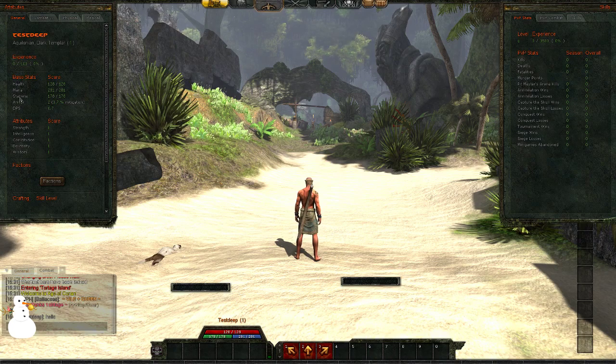Then we have our attributes. Our attributes are simply statistics that define who we are, and we should choose armor pieces that enhance the attributes that are good for us. For example, we are Dark Templar, and for Dark Templars it is good to have strength and a certain amount of wisdom, and of course constitution.